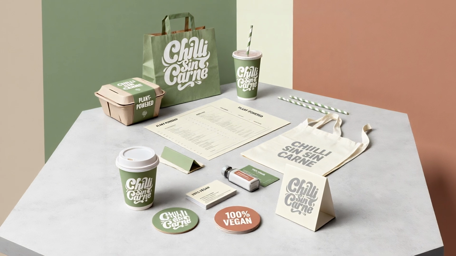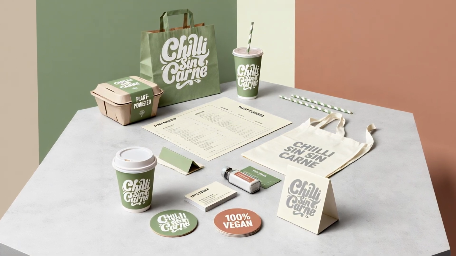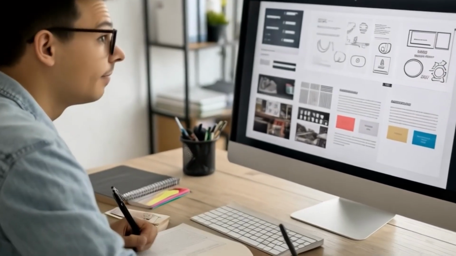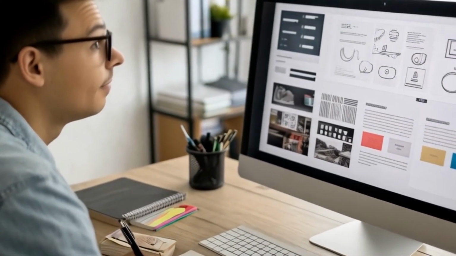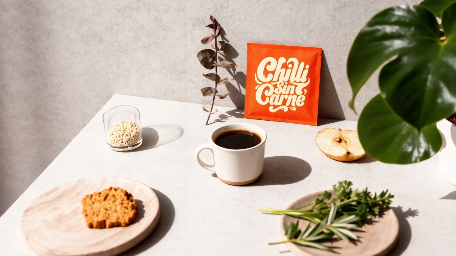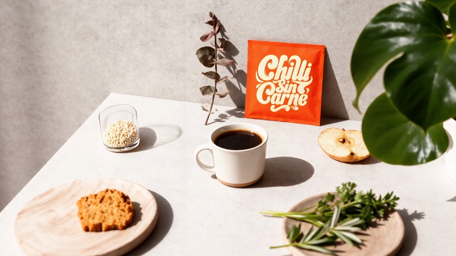What if I told you that you can create a complete brand identity, logo, color palette, business card, product prototypes, and even professional photography, all of this in less than 30 minutes using only AI tools? We are going to dive into the world of branding with artificial intelligence.